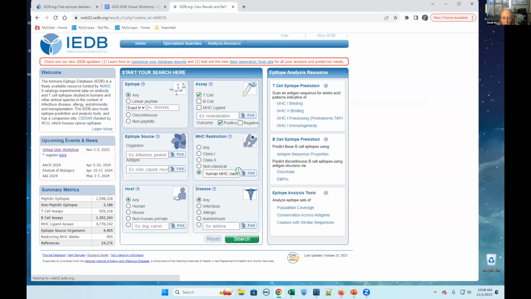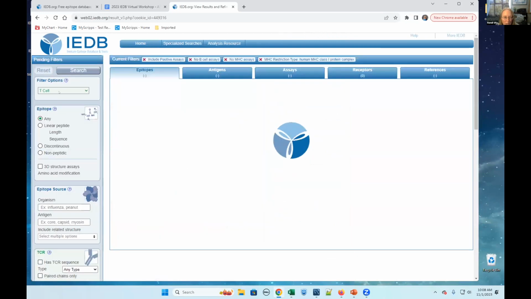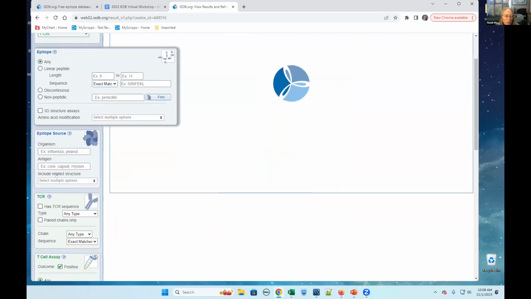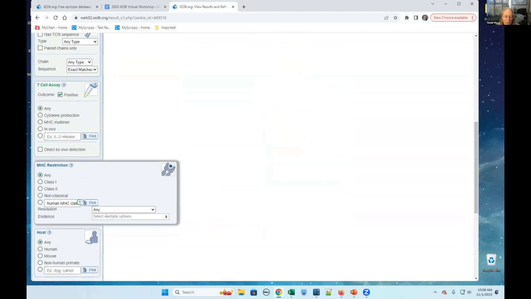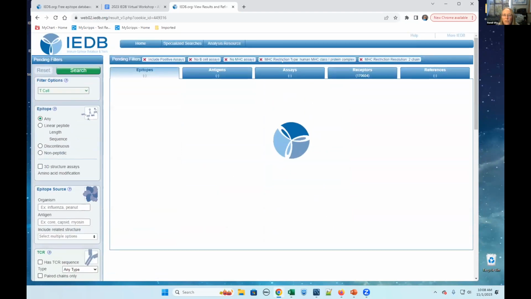But as I showed, when you get to the results page, if you're in the T-cell filter options and you go to the MHC restriction search box, you can then change the resolution. So if you only want to see data where you know at least one of the chains in detail, or you know both of the chains in detail, you can do that by using this resolution dropdown. And I'm going to take off that I had picked human. It hasn't loaded yet, sorry.